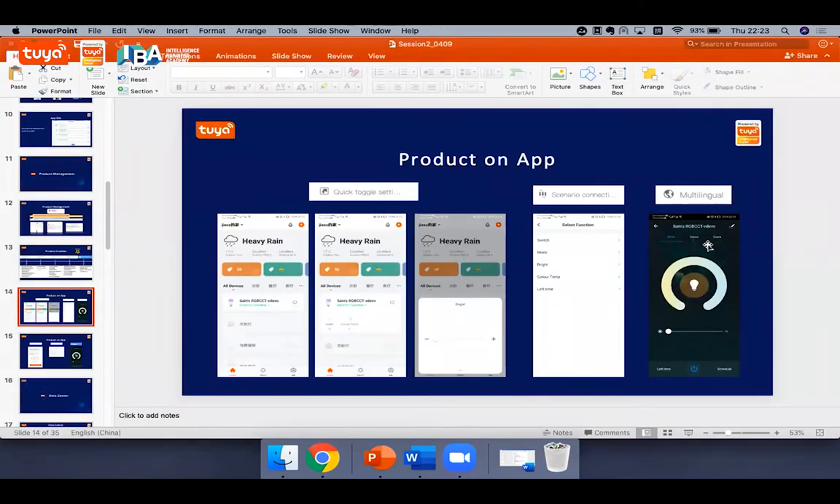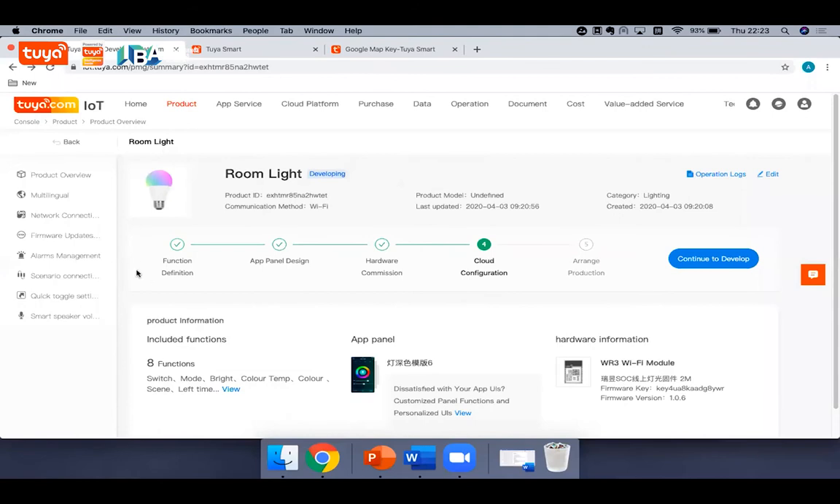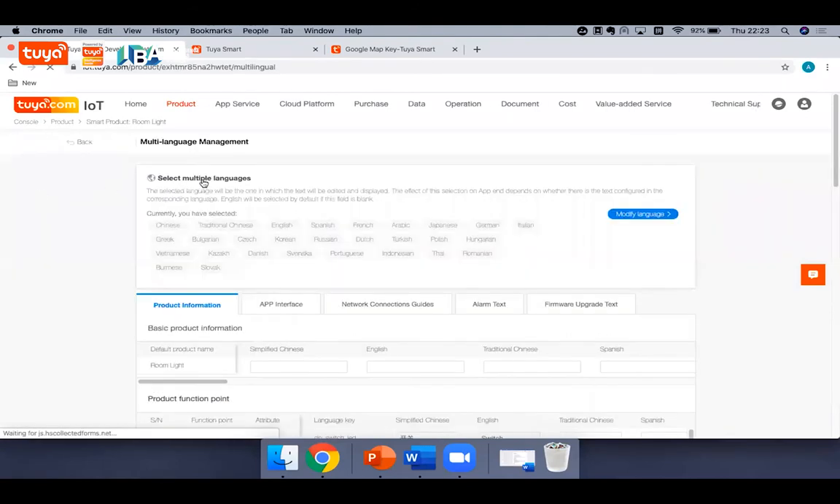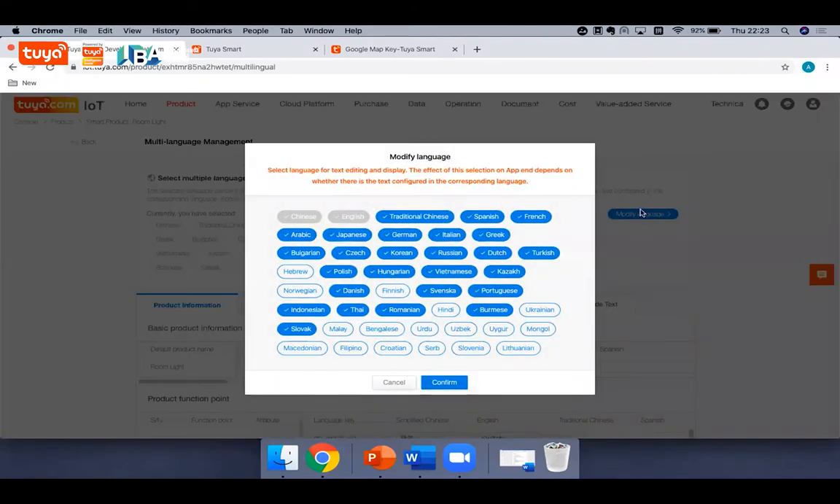Next is language. For enterprise level accounts, Tuya supports 44 languages. So you can have your own languages shown on the app and the devices. Here is the entrance. Firstly, you can see how many languages are here and choose the one you want to edit, confirm.